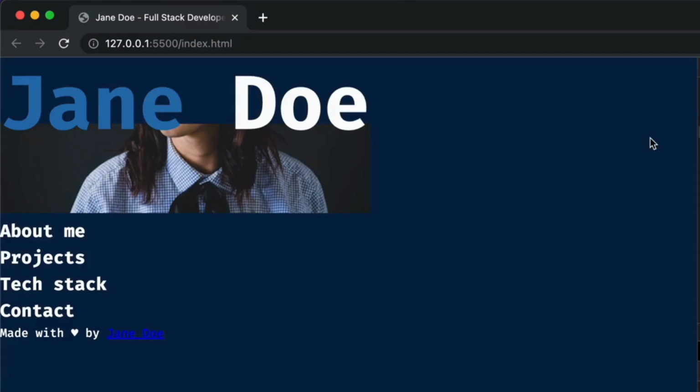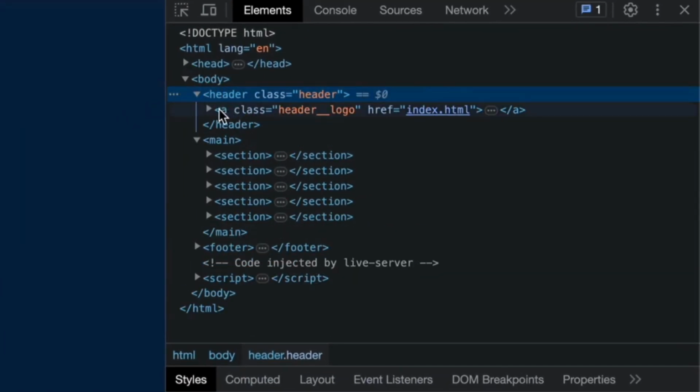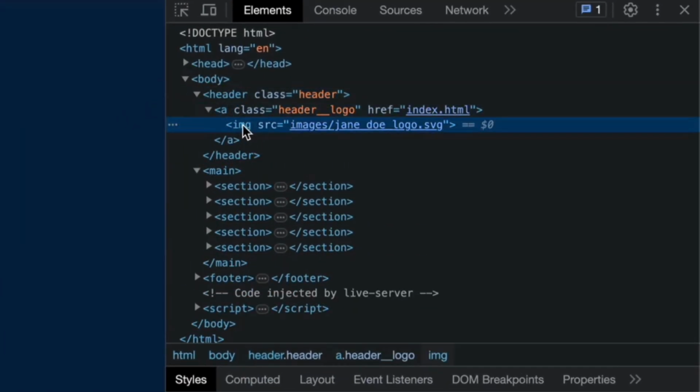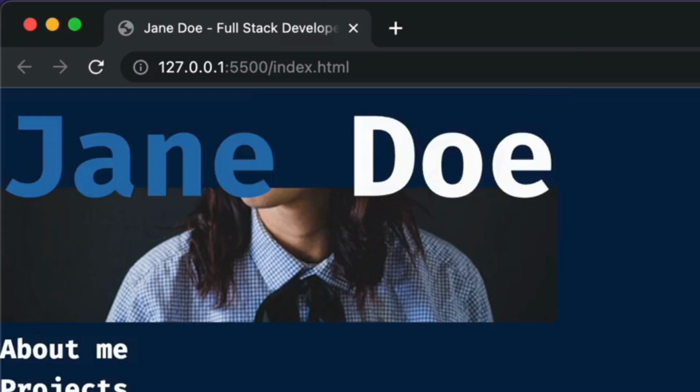Let's get started. First of all, in any case, it's good to decide how big our logo should be. Let's first look at the inspector to see what size the logo currently is. Okay, we have a width of 500 pixels and a height of 125 pixels. That's definitely too much.